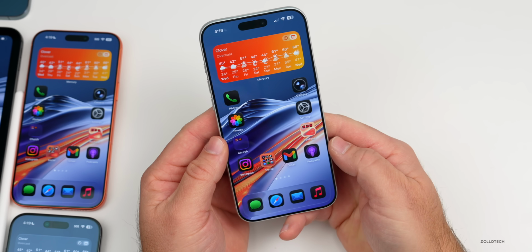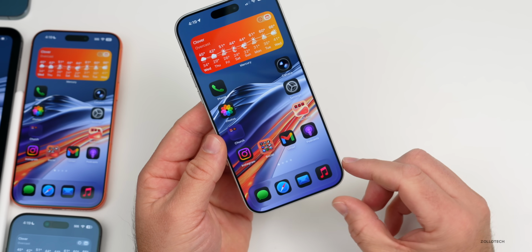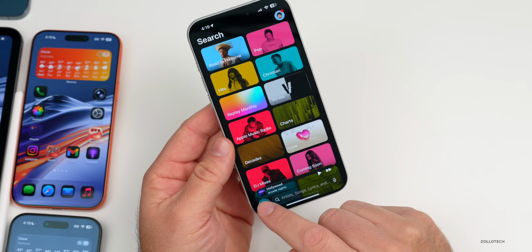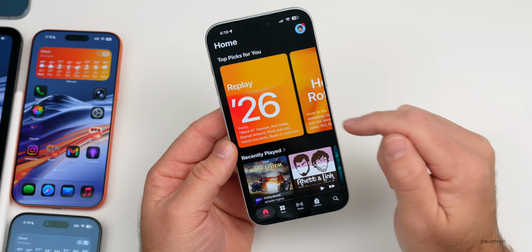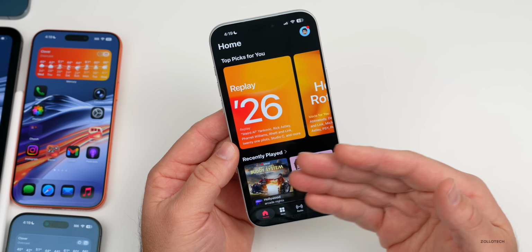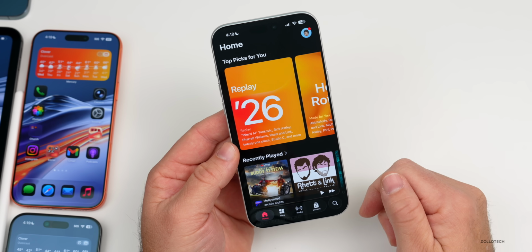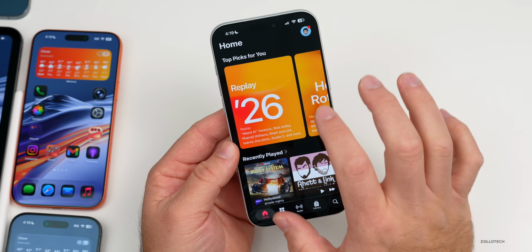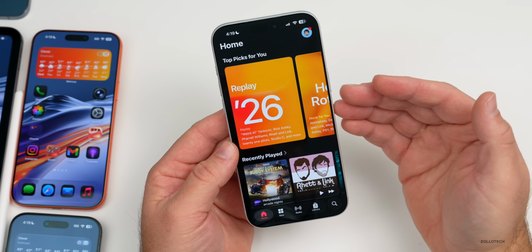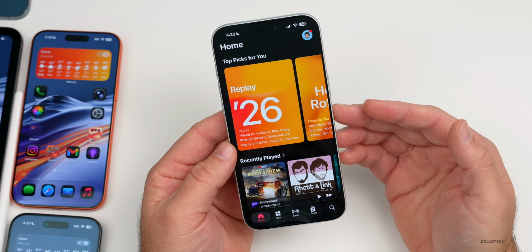As far as other releases, there's a couple things worth mentioning. One of them has to do with Apple Music. If we go into Apple Music, then we go home here, you'll see that we have Replay 2026. So it's been updated. My son's playlist is on here as well. So if you want to look at Replay 2026, it's now available.